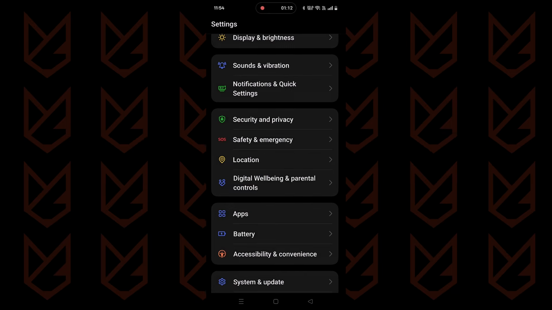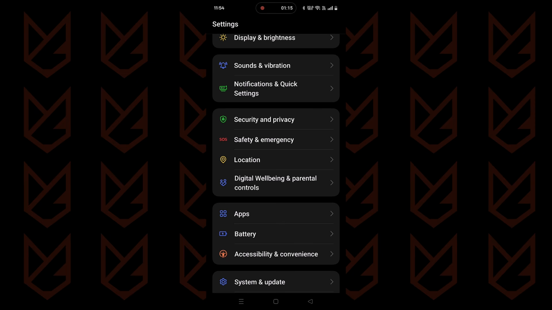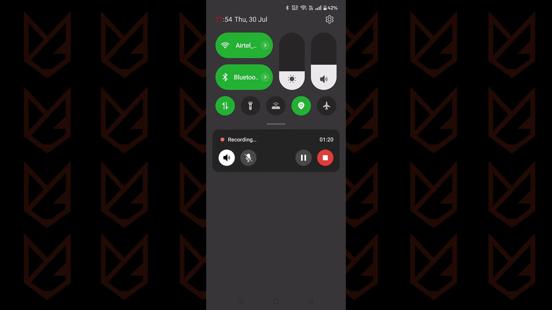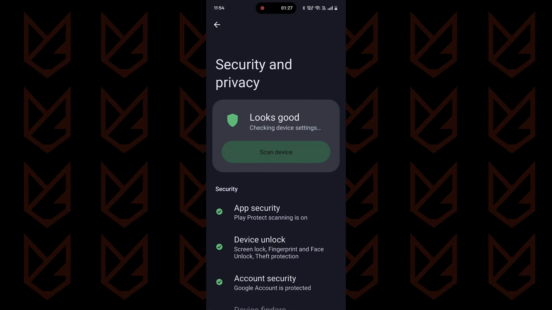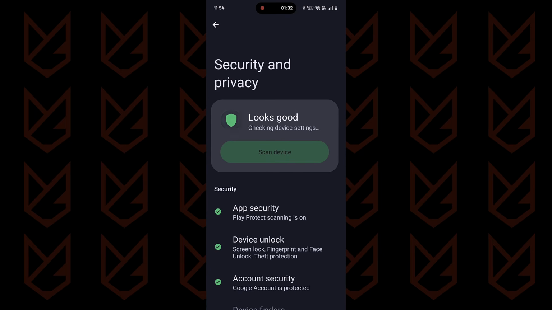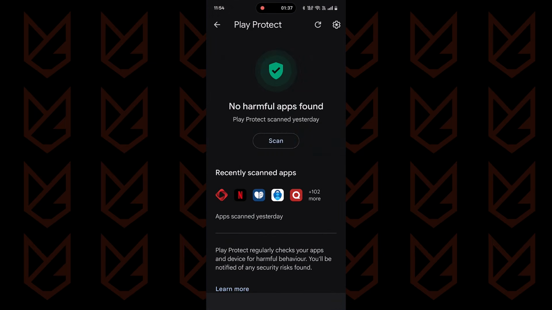Android smartphones come with Google Play Protect. It scans all your installed apps and makes sure you don't have any malicious ones. So open the settings of your phone, go to the Security section. Here, locate Google Play Protect. You can also search for it in the settings. Tap on it and run the scan.